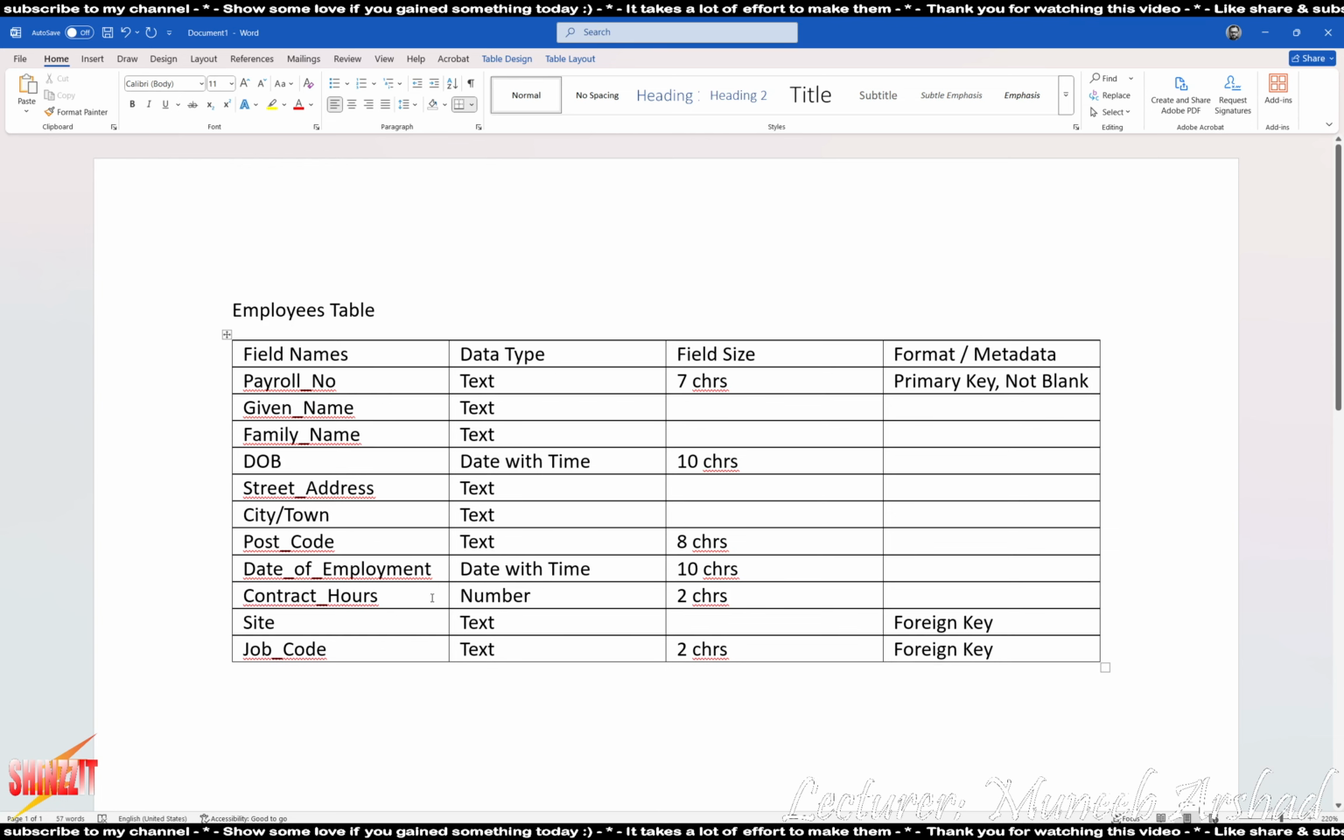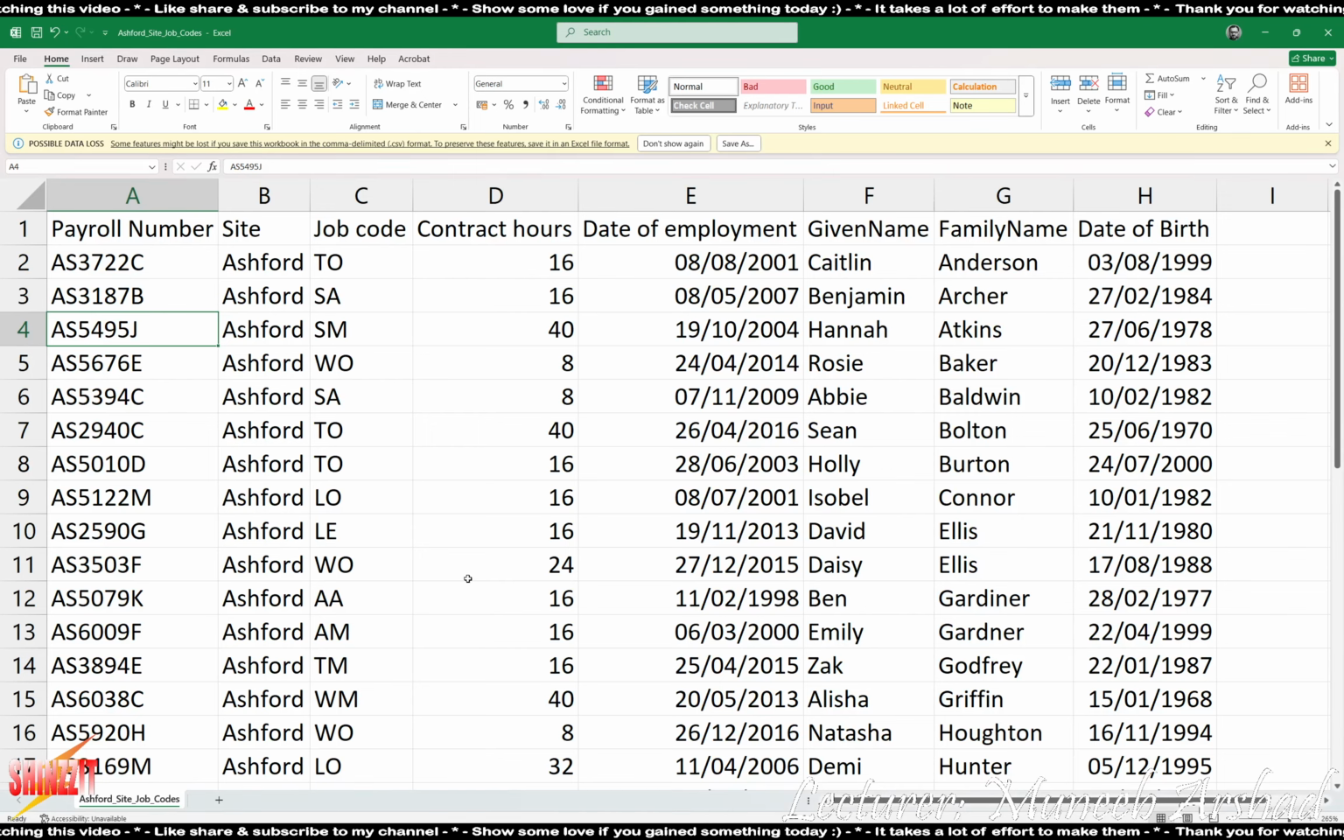For number, we had contract hours. So this is going to be in the integer format, right? No decimal. What else can we add? For date of birth, which is in the dd/mm/yyyy format, and same is the case with date of employment. We specify the format. Can we apply any validation or verification?